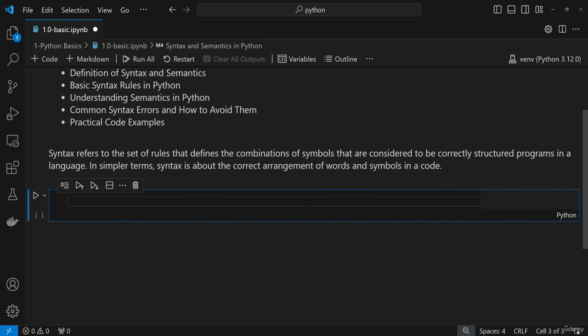Now, understand when we are doing coding, right? We usually face some kind of syntax error. Why does it usually happen? It may be because, let's say, I've not assigned a variable and I've directly used it, so I may get a syntax error. So that is the reason it is written over here that it is a correct arrangement of words and symbols in a code, right? Now, this is a basic definition of syntax.